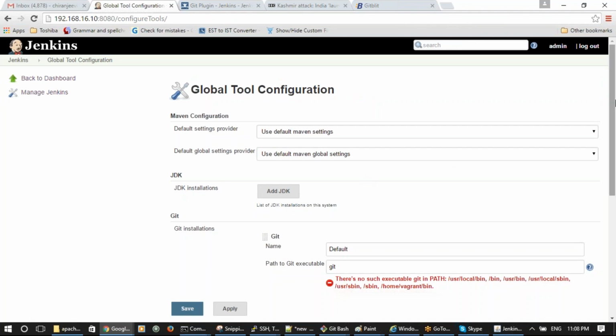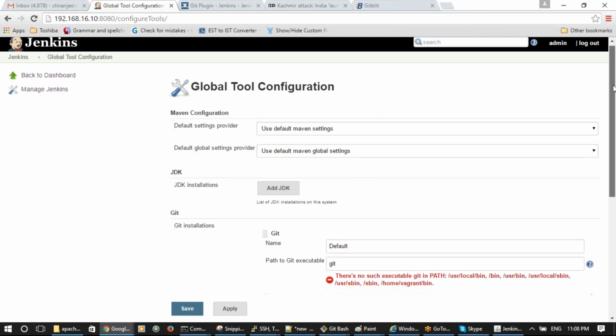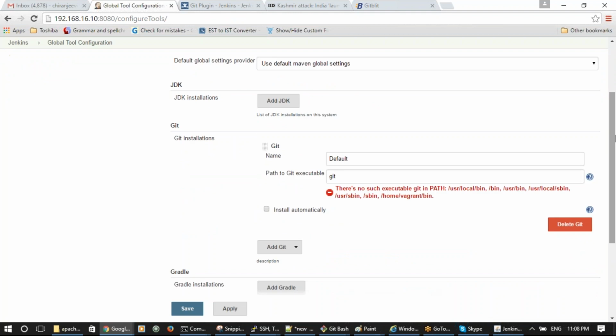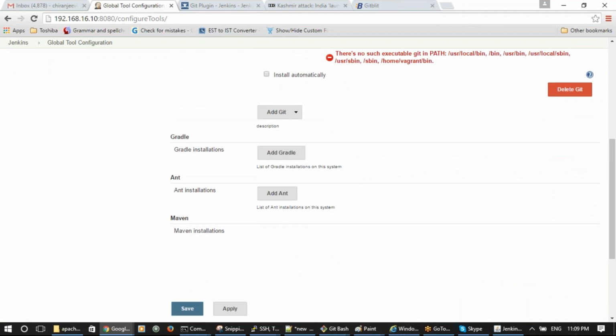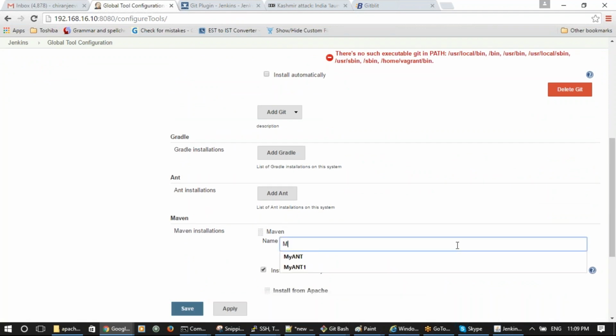Yep, here I found it. They moved it in an earlier Jenkins version. It was in the same configure section, now it is somewhere else. And Maven, all the locations are there. Okay, my Maven, just define some name.